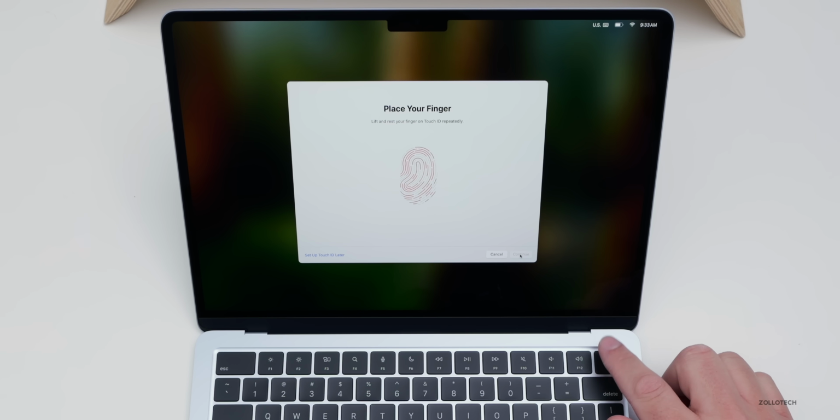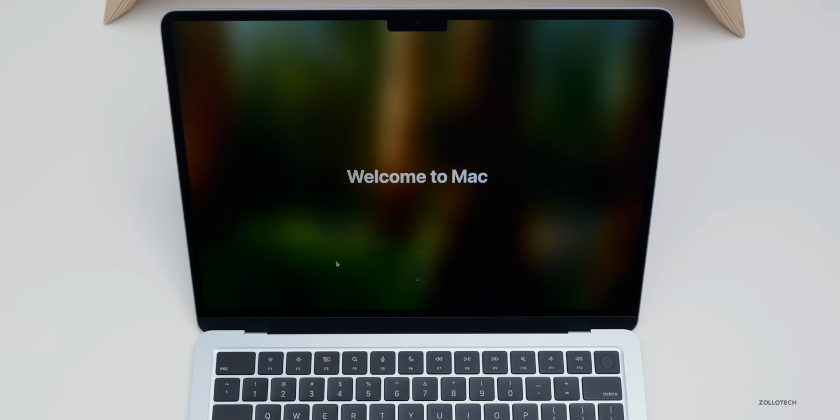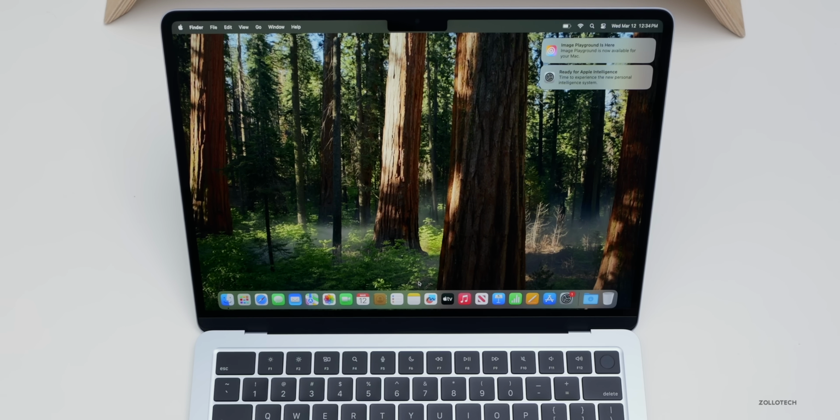So this is pretty fast to set up. Just place your finger on the Touch ID sensor, and then again, from some different angles, just to make sure that you're covering your whole finger, and then we'll click continue. Now it says, welcome to Mac. We'll wait for it to go to the home screen here. We'll click continue, and now we're on the home screen.